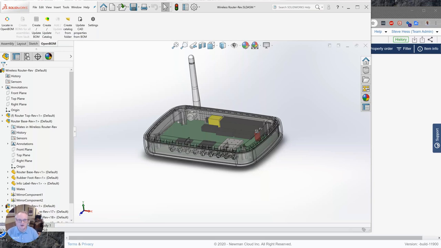This is Steve from OpenBOM, and in today's video I'd like to introduce you to some new awesome functionality for SolidWorks users. It's the command to save a part from SolidWorks to OpenBOM.